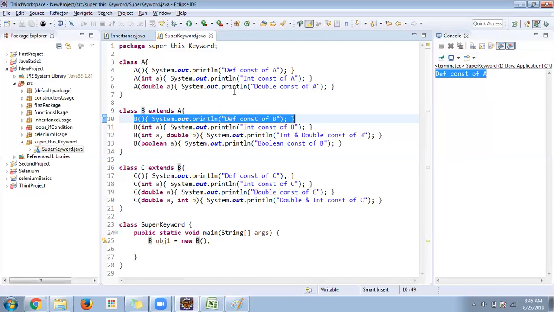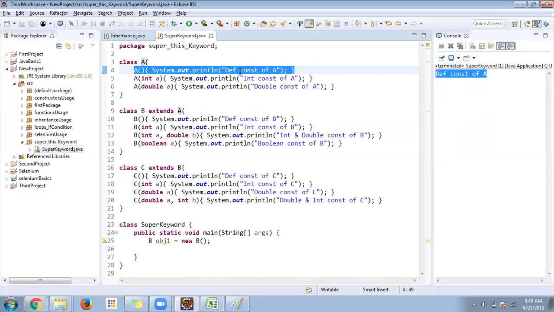Yes, tell me, Shailaja. It will override with B class constructor. No. So now what will happen means the B class constructor will be called. But before executing the B class default constructor, it will see what it extends. It is extended to A, so it will go to the A class and call the default constructor of A.